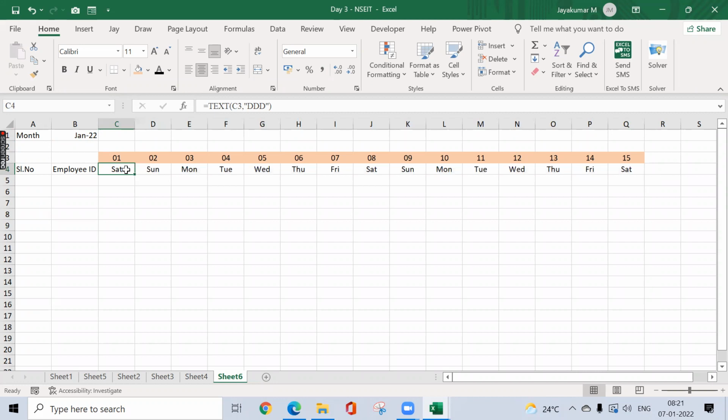Maybe if you require this date completely as Saturday, you can add one more D here. 4D means it comes completely as Saturday. The full value will come, okay, not just the first 3 letters. The full length of the word will come. Either you can maintain with 3D or 4D, and that will be very useful for us to track it.